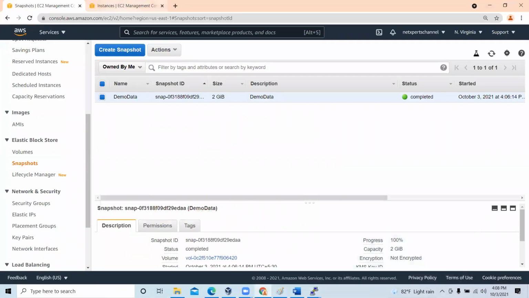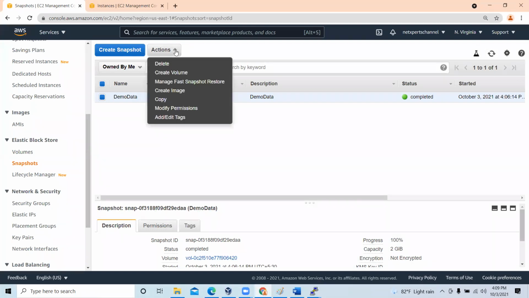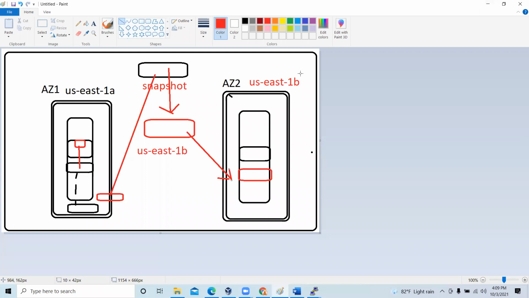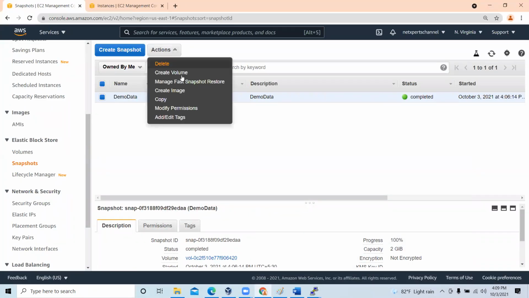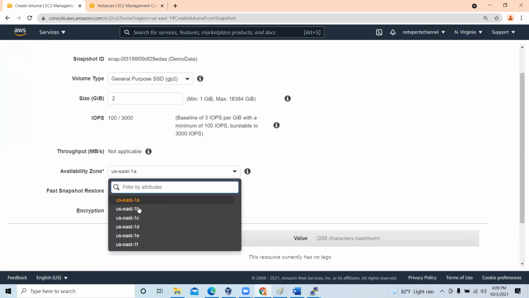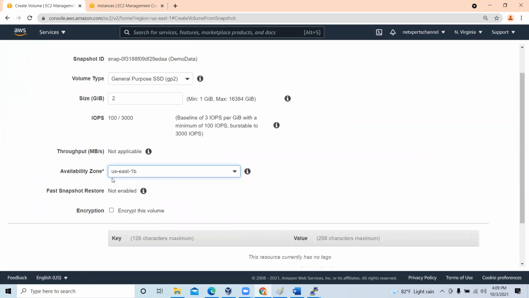So guys, I click here, create volume. From the snapshot, I am going to create the volume now. The volume should be in this availability zone. So create volume, then keep as it is. Here you are going to choose the availability zone. Say US East 1B.